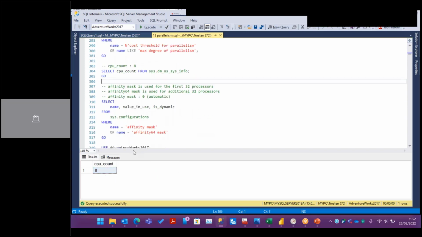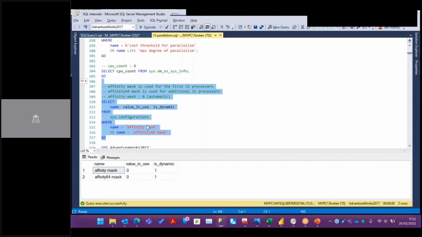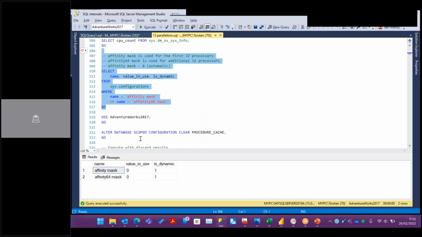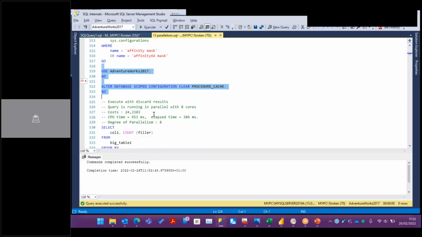So there is a specific configuration which you can see here. There's the affinity mask and the affinity mask 64. It depends how many cores you have. So you can see that currently the value in use is 0. That means it is automatic. So let me do the following.